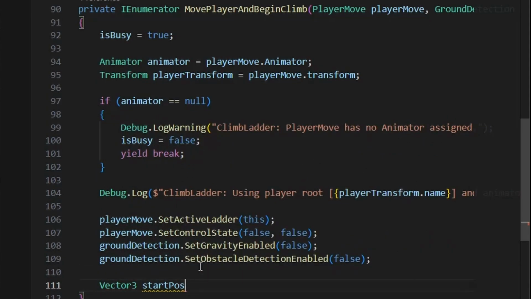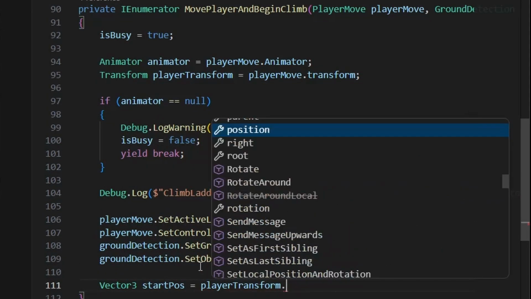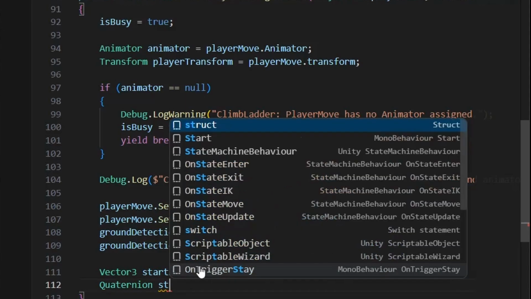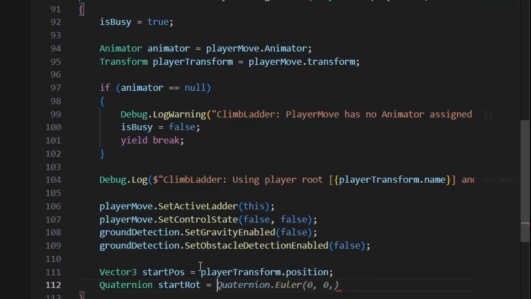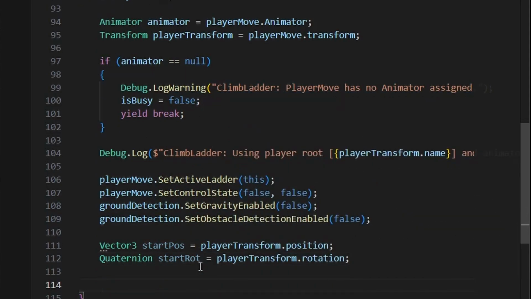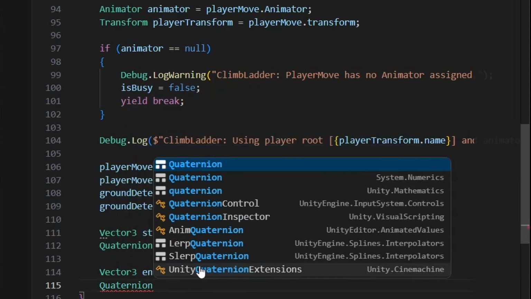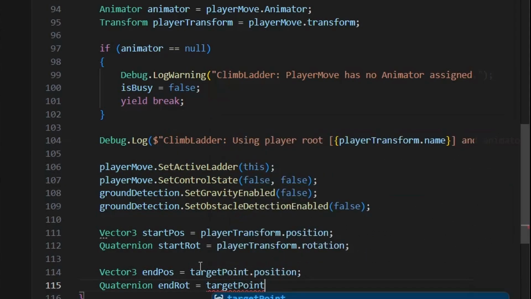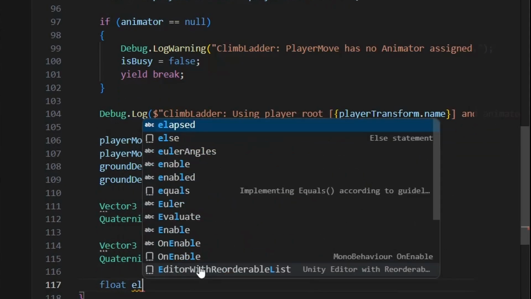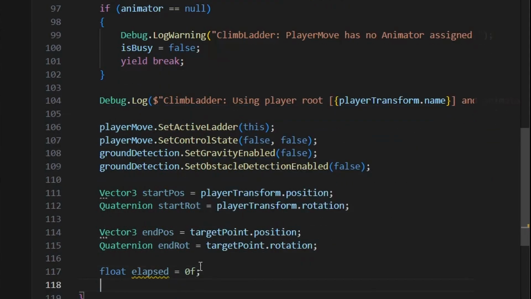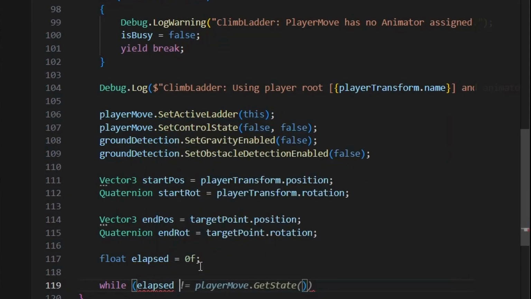We'll say vector3 start position equals player transform.position, and quaternion start rotation equals player transform.rotation. We'll drop down and say vector3 end position is our target point dot position. Our quaternion end rotation, you guessed it, target point dot rotation. Then we're going to make an elapsed time here. It's just a float that will start at 0 so that we can track the passage of time.